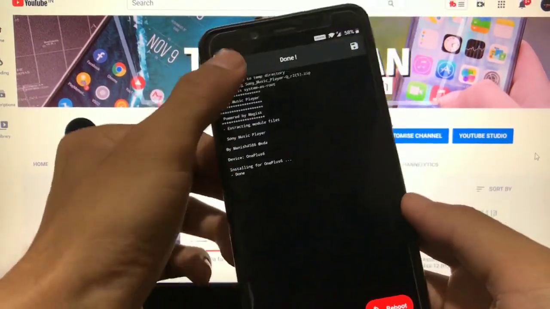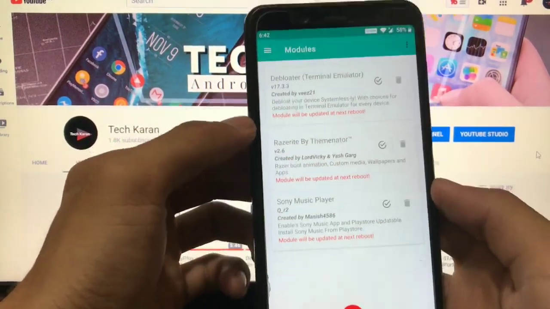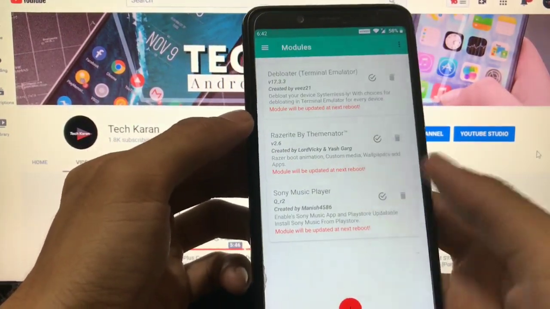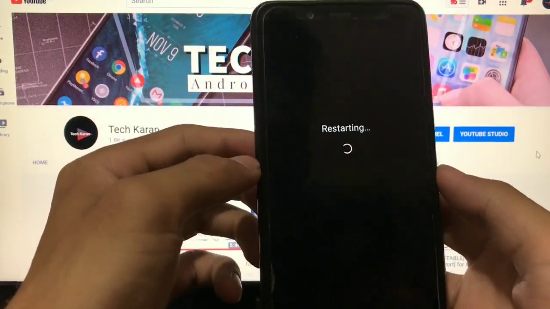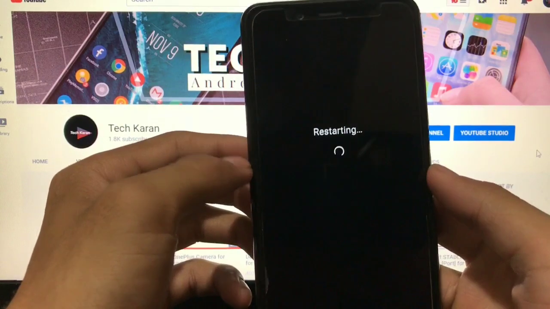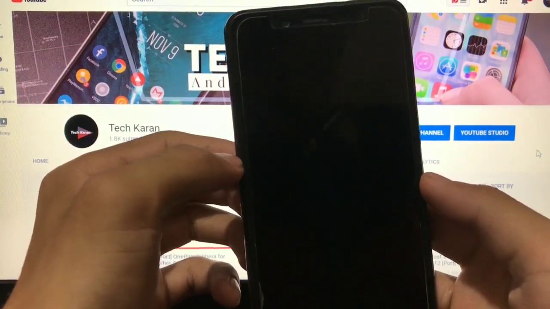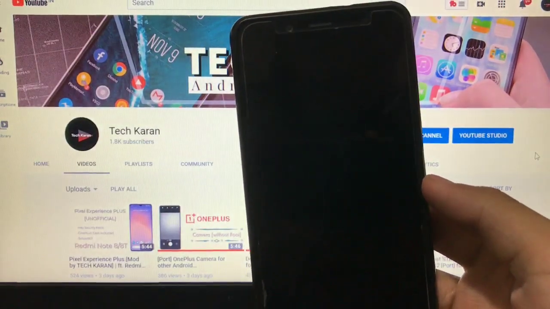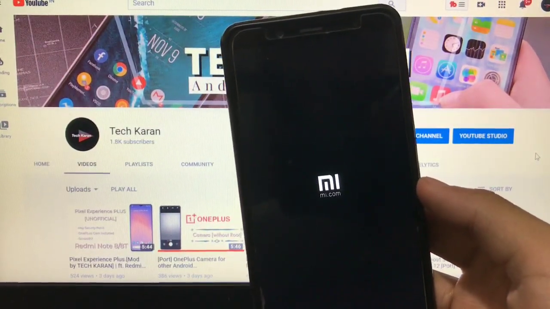After installing all these modules, as you can see, these three modules are installed but not applied yet. We have to reboot our device once. Click on reboot, and it will start rebooting. Make sure you have a proper backup of your device if you have not used Magisk even once. If you have a proper backup and you're ready to go, just wait, and now it starts to reboot.